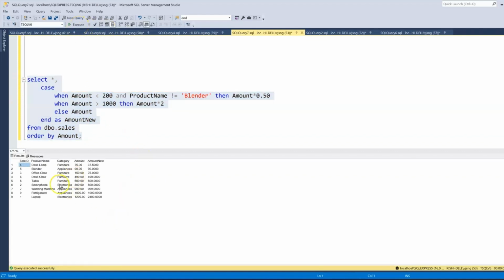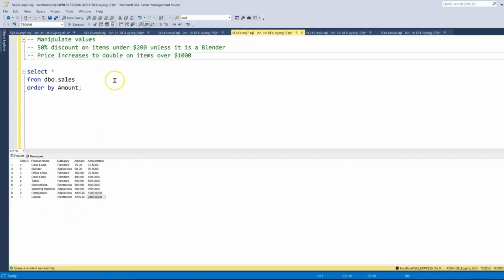And we're going to see that. I've ordered it by amount so it's easier to spot the values that are less than 200. These are all less than 200, and they have been halved here, as you can see, unless it is a blender. So we have successfully done that. And if the amount is greater than $1,000, which is here for the laptop, it becomes double. So that's one way of using case statements, manipulating values.